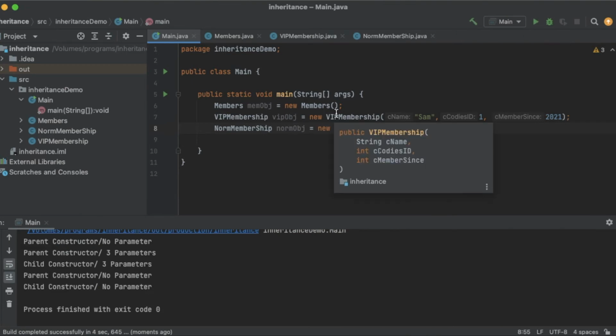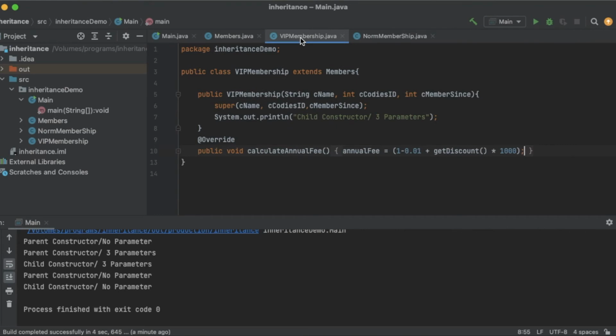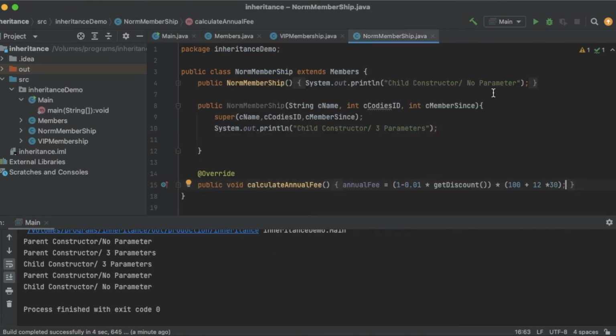Quick recap. Line 6 displays the print statements located in our members constructor, and line 7 displays our overloaded child's constructor. It didn't print our parent class because if you recall, we used the keyword super in the VIP membership class. Again, the super keyword lets the compiler know which constructor, along with the parameter list, I am calling for. And line 8 displays both parameterless constructors.